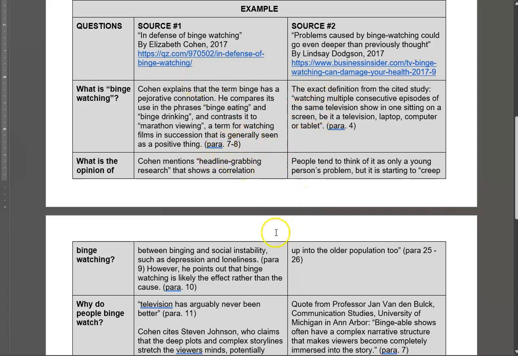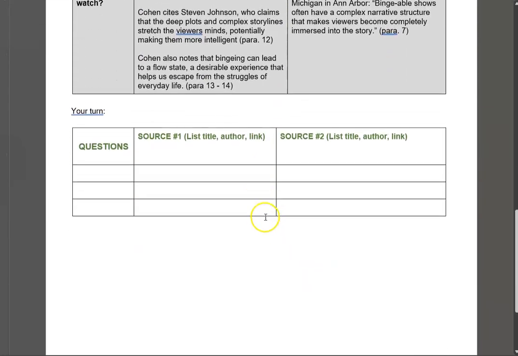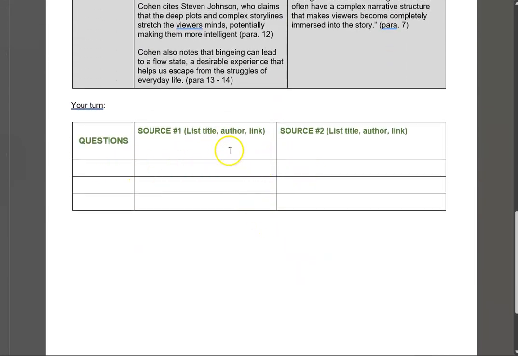So this is what it should look like when you're done. I would like you to put your material right down here in this blank table, okay? List your questions out in this first column. In these two cells right here, you're going to put a title, author, and link in both of them. And then you're going to answer these questions for each source right here, okay? It's honestly not all that difficult, but the majority of people who are going to struggle with this are the ones who are not watching the video, okay?